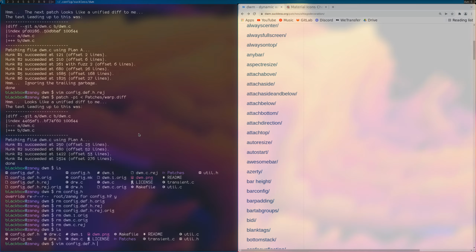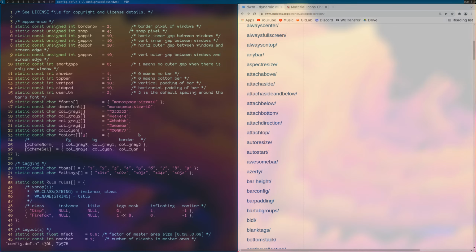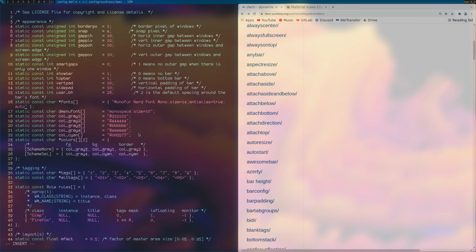Now let's vim config.def.h, and let's do some more setup. So in here, you want this to be monofur nerd font mono size. Do 14. Let's do 28 there for the user bar height. Size 14 for right now. Might need to adjust that. antialias equals true, colon autohint equals true.